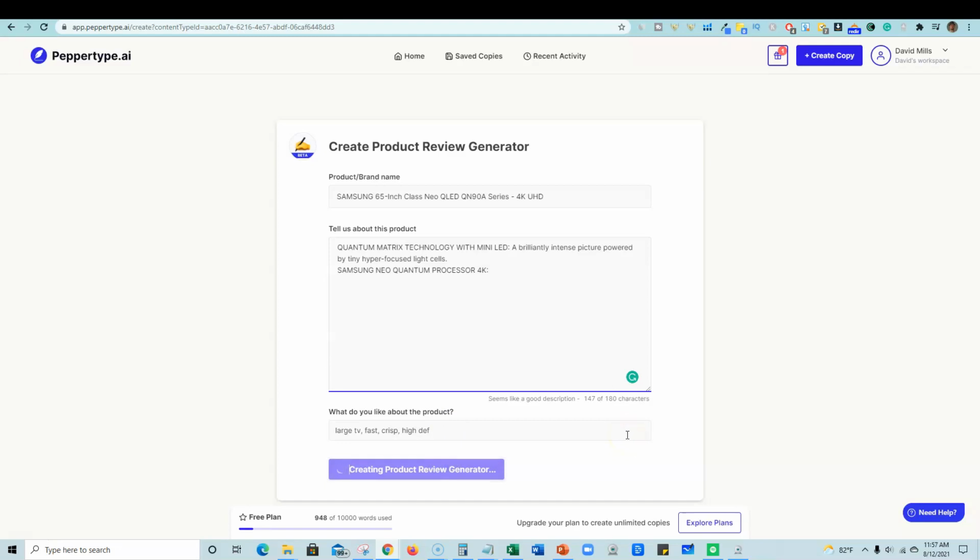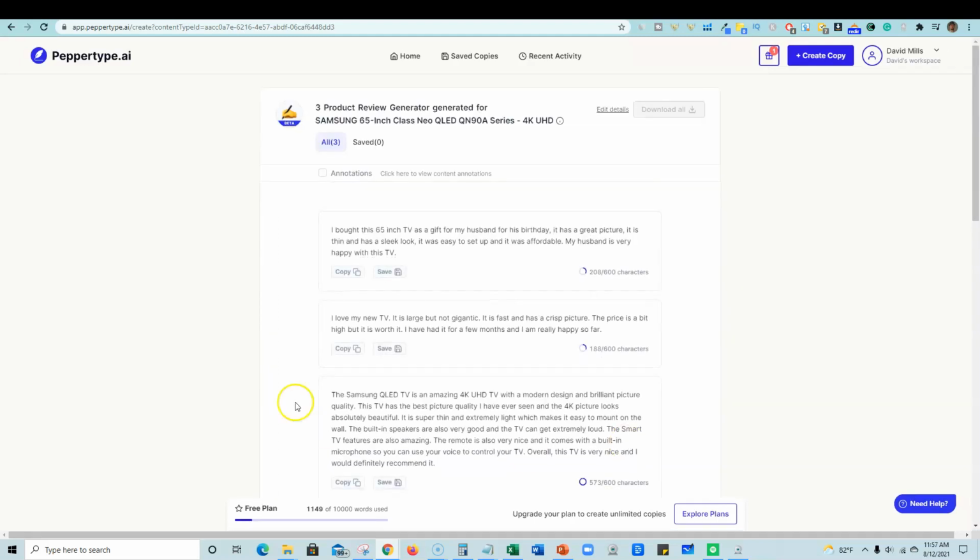So now it's going to go out there, and if you want to put reviews in your video or reviews on your site, it's going to go out there. I bought this 65-inch TV as a gift for my husband for his birthday. It has a great picture. It is thin and has a sleek look. It was easy to set up, and it was affordable. My husband is very happy with this TV. That looks exactly like someone wrote that, but an AI machine just wrote that.